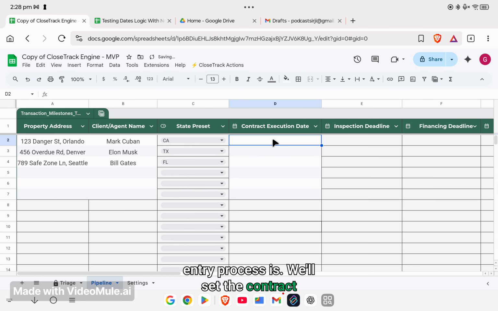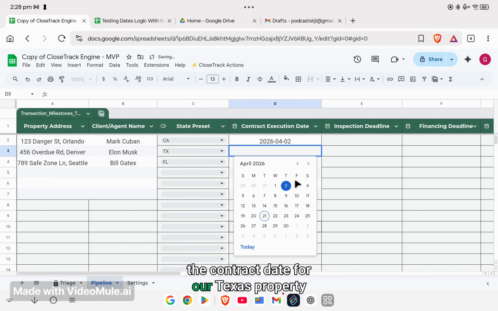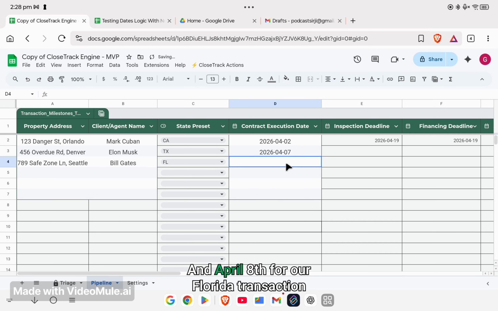We'll set the contract dates. CloseTrack provides an intuitive date picker for the California property, setting the contract date for our Texas property, April 7th, 2026, and April 8th for our Florida transaction. The system makes date management effortless.